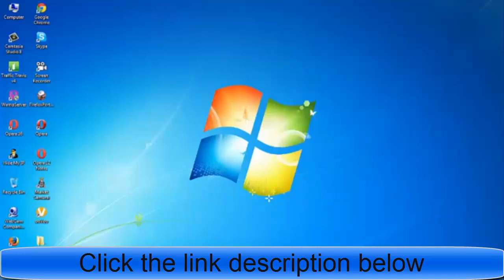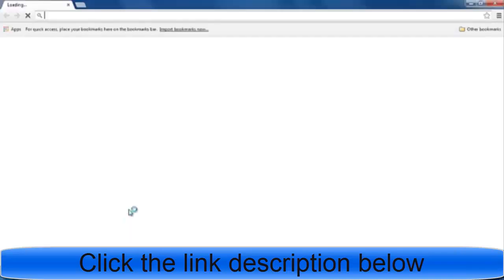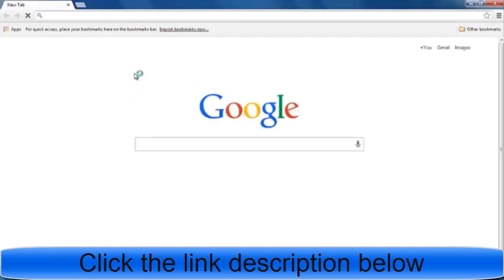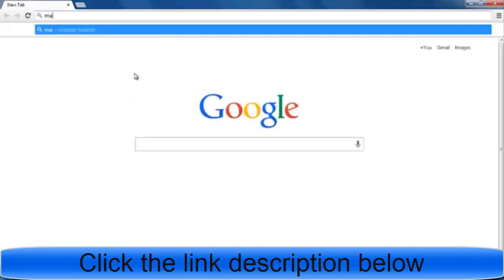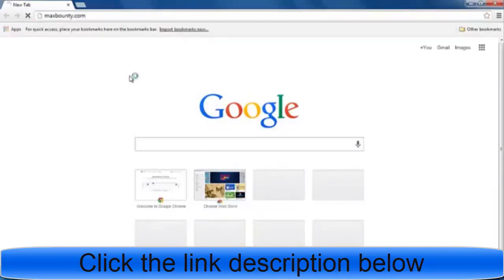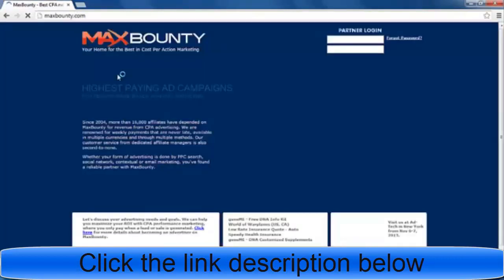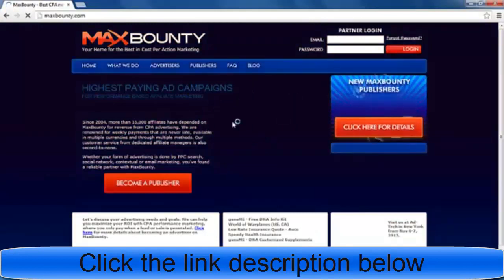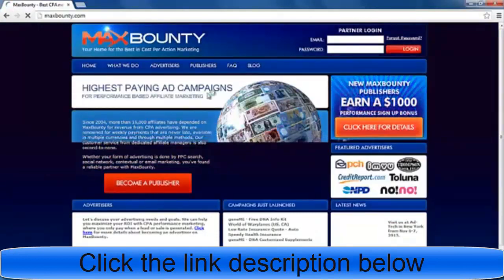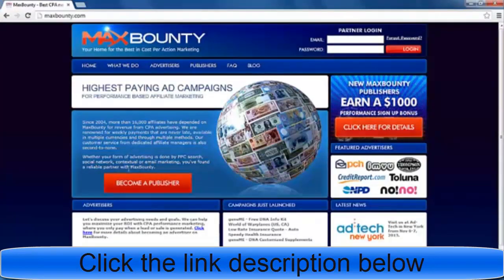Okay guys, so now I'm gonna show you how to sign up on a CPA network. Okay, let's go to our browser. So first, let's go to maxbounty.com. Slowly. Okay, so once you're in, you have to click on become a publisher. Click on that.